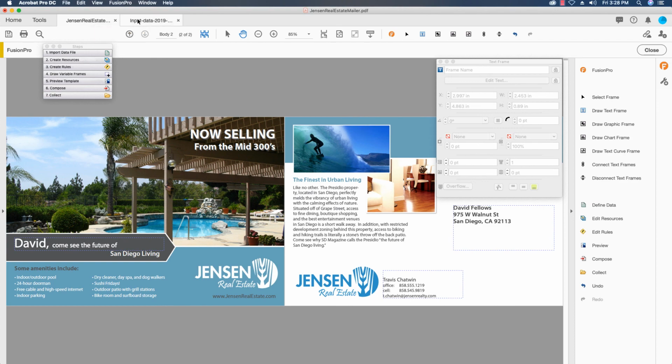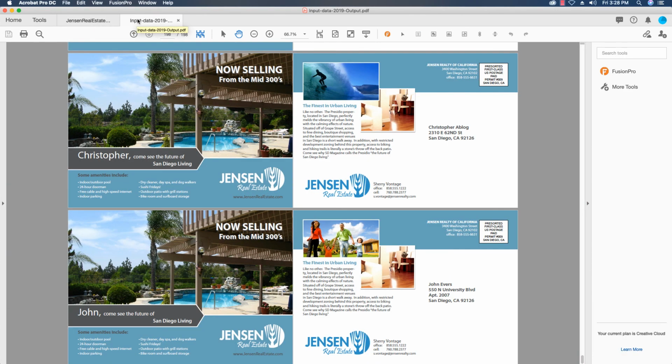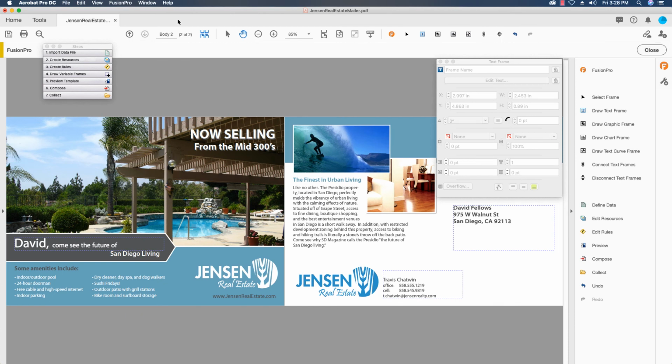In our case, the composed PDF is ready for print production. And the template, which we can use again with a different data set or to assist in building a similar template for a different job. That concludes this video on composing an output for a Fusion Pro template.